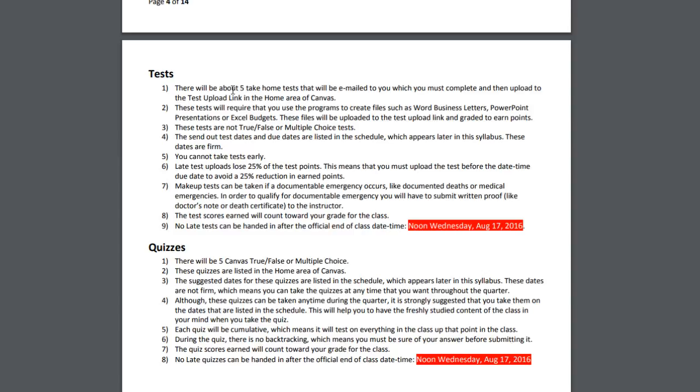Not only that, but tests, when it's emailed out, you'll have a certain amount of time, and you'll have to do it during that time. Quizzes, on the other hand, there'll be 5 of them, 1 for each program that we study. And unlike the test, there are suggested dates in the schedule at the end of this syllabus. You can actually do the quizzes anytime during the quarter.